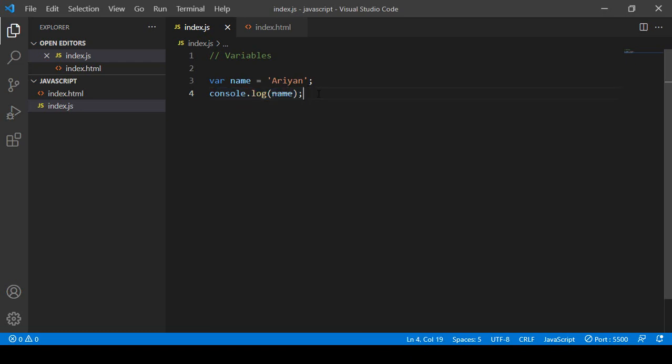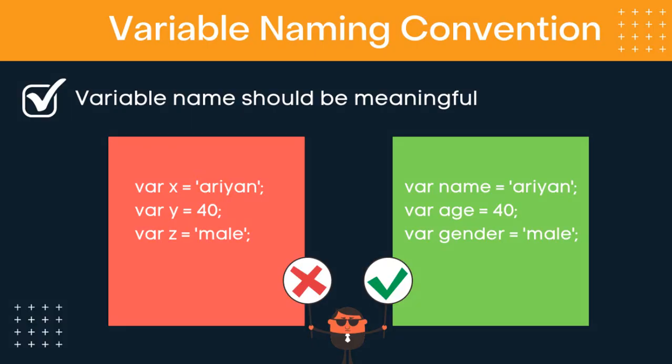So now there is a simple process you have to do. For variable naming convention, there are some rules, and I want to discuss all the rules that you have to follow. First of all, a variable name should be meaningful. If you write var x, var y, var z, that will not be appropriate. You have to put a meaningful name, like var name as Ariyan. Ariyan is the value, var is the declaring keyword, and name is the variable, right? So you have to put meaningful names like var name, var age, or var gender.